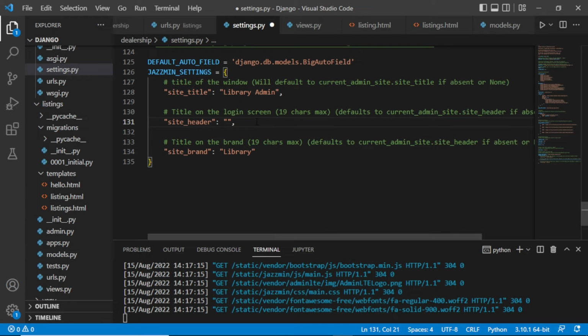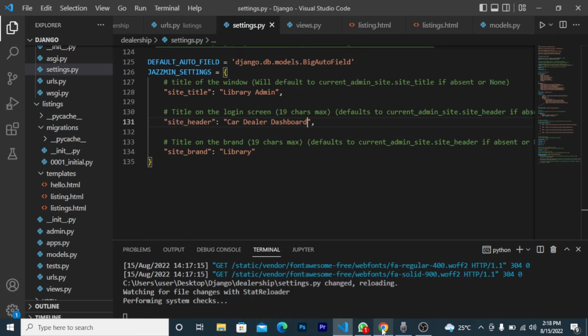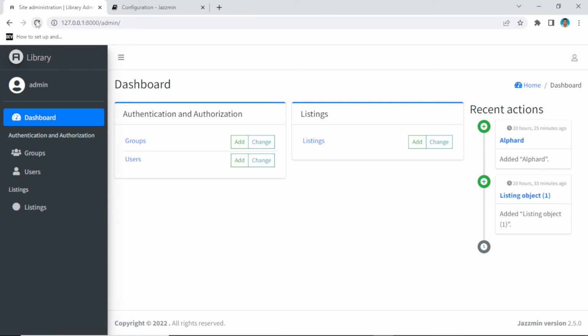Let's say car dealer admin, maybe just say dashboard. Let's save this. After saving this, let us refresh it here.